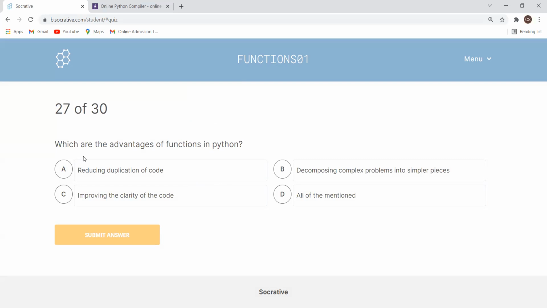And what are the advantages of using functions in Python? Reducing duplication of code. Yes, reusability is the most important thing.